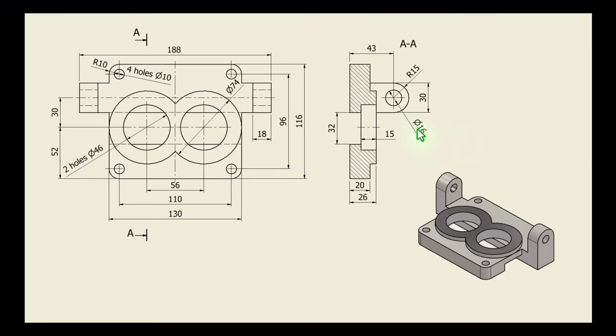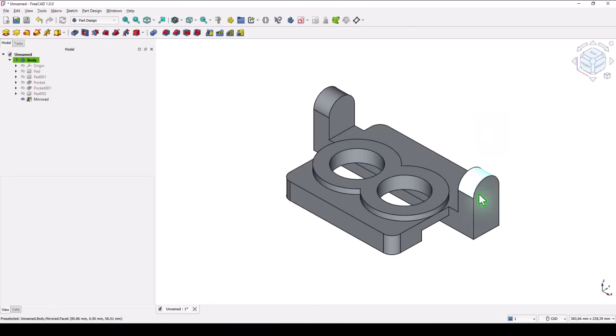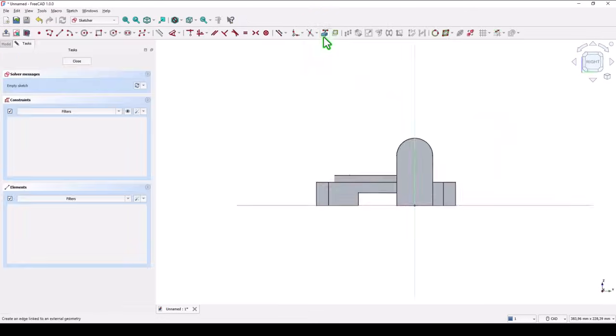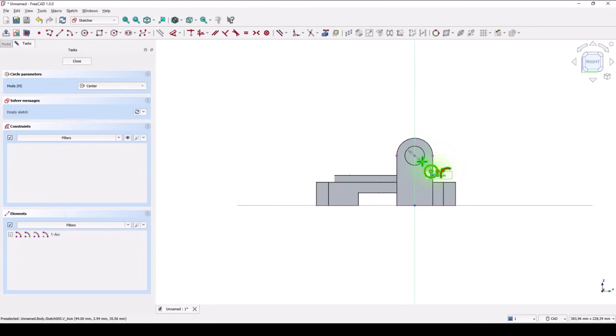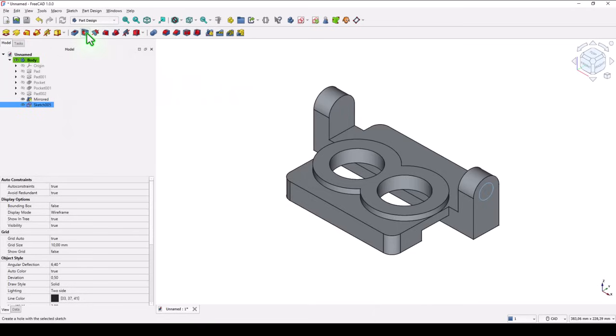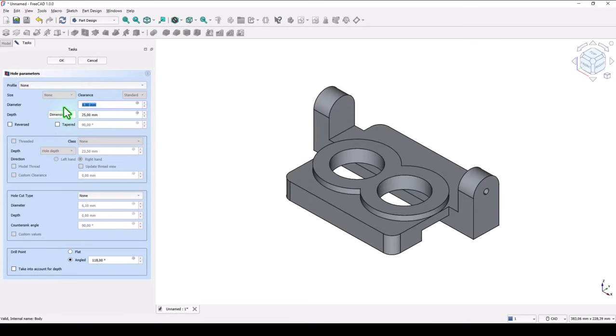Then holes. One is this, 16, from here through both features. And the other are these four holes of 10 in the centers of these four fillets. Face, sketch, project, circle. No matter what diameter is that circle, because we apply hole and we place here the diameter of 16. And we also select through all. Yes.